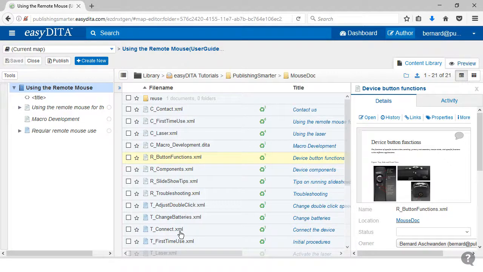easyDITA supports conditional publishing. This means that you can take content, create it once, but have multiple audiences or products or platforms that it applies to. This can be configured both on a map level and also on an individual topic level. I'm going to open a task and configure a specific piece in it to only apply to one audience.